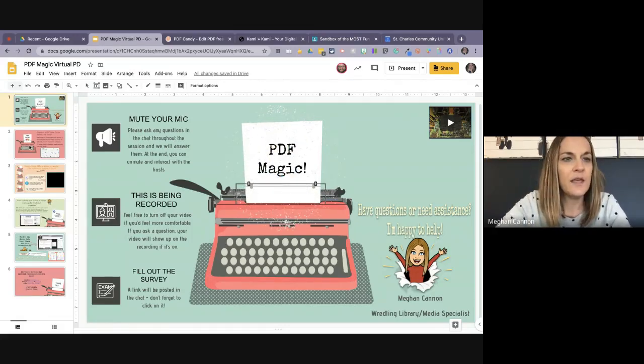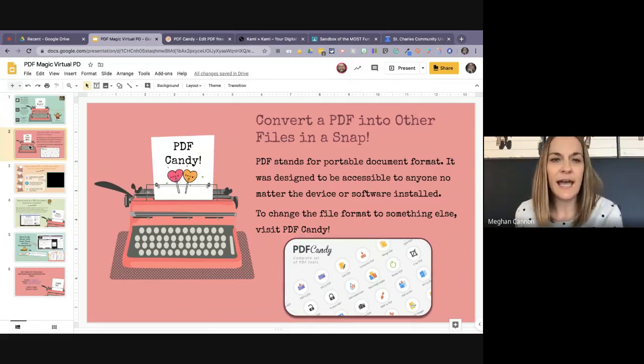So first thing we're going to take a look at is an awesome platform that is completely free. It is called PDF Candy. And PDF Candy allows you to do all different kinds of editing when it comes to PDFs. You can convert them to different files. You can edit them, crop them, do all different kinds of things.